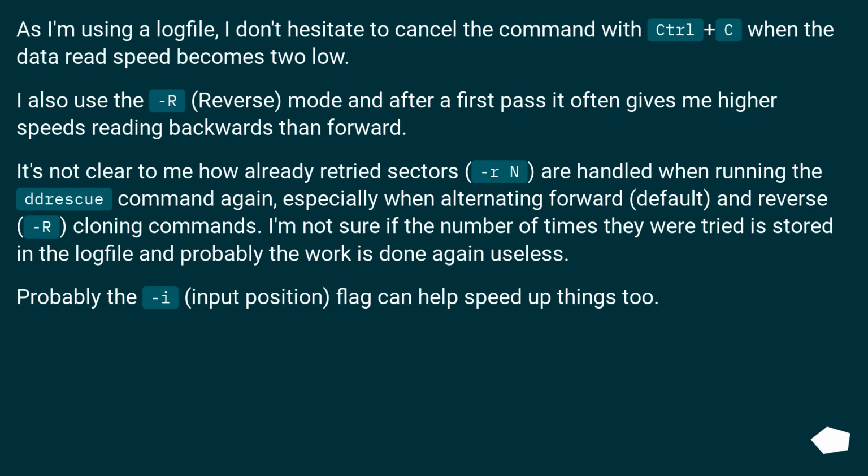It's not clear to me how already retried sectors, -r N, are handled when running the ddrescue command again, especially when alternating forward, default, and reverse, -R, cloning commands. I'm not sure if the number of times they were tried is stored in the log file, and probably the work is done again uselessly. Probably the -i, input position, flag can help speed things up too.